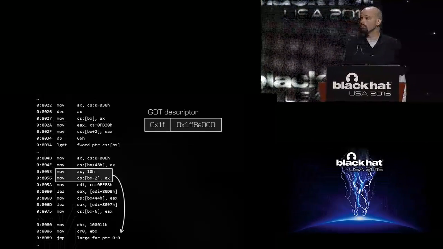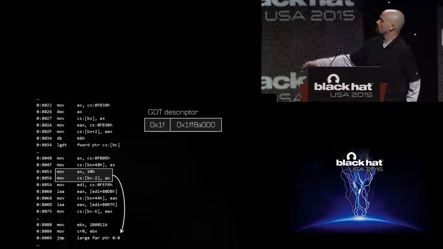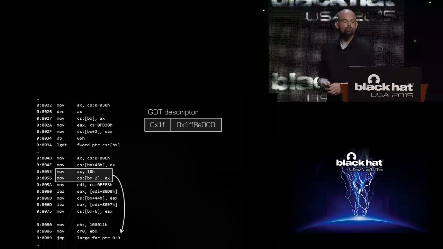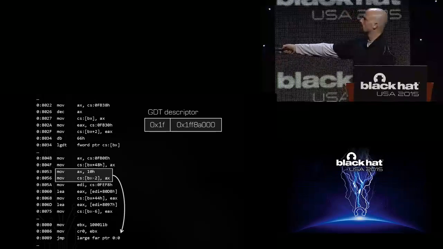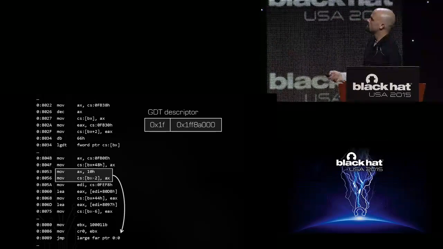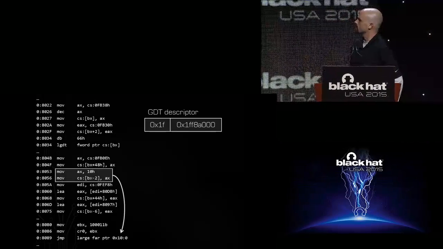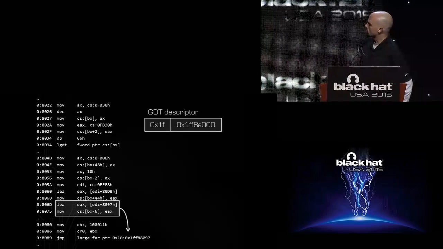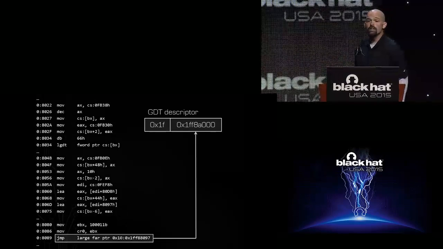It's going to use a little self-modifying code here. We've got an upcoming far jump. That far jump is going to transition us from 16-bit protected mode to 32-bit protected mode. It's going to use self-modifying code to write out a selector into this far jump. It writes out selector 10 for that. And then some more self-modifying code to write out the offset that it's going to jump to for this far jump. Finally, we hit this far jump.